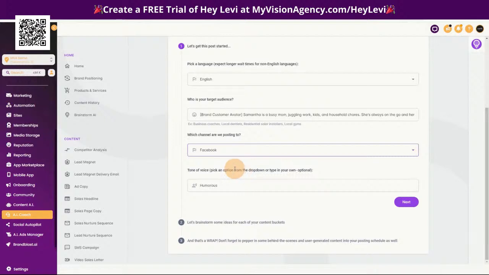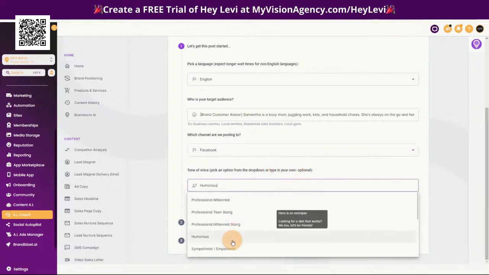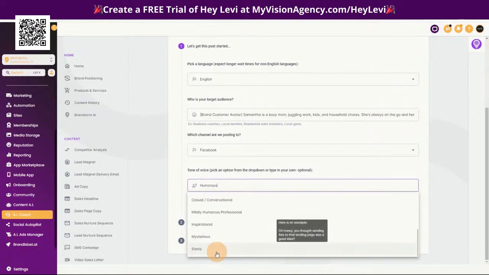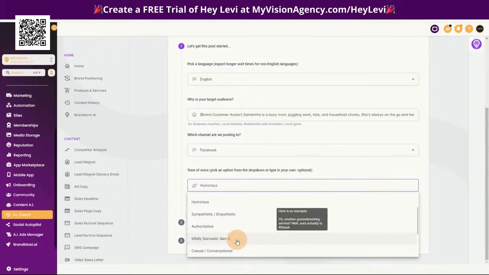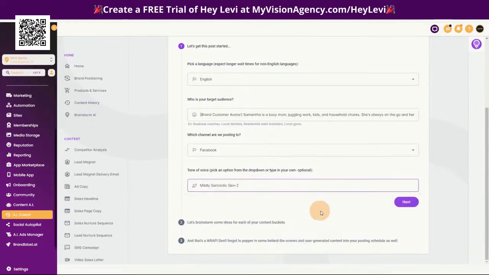And then also we can choose the tone of voice. So pick an option from the drop down or type your own option. I do kind of like the funny ones here: sassy, mysterious, inspirational. Let's choose mildly sarcastic Gen Z and just see what we get there.